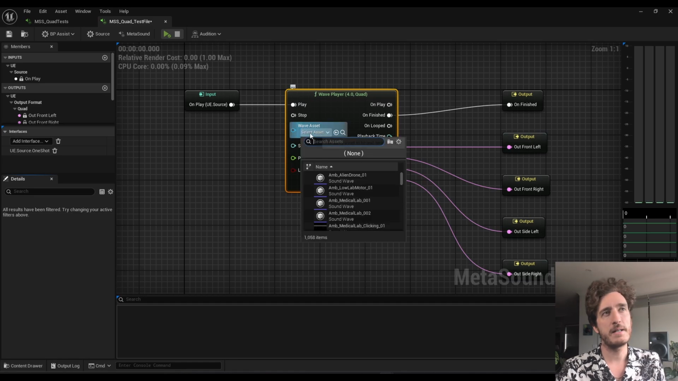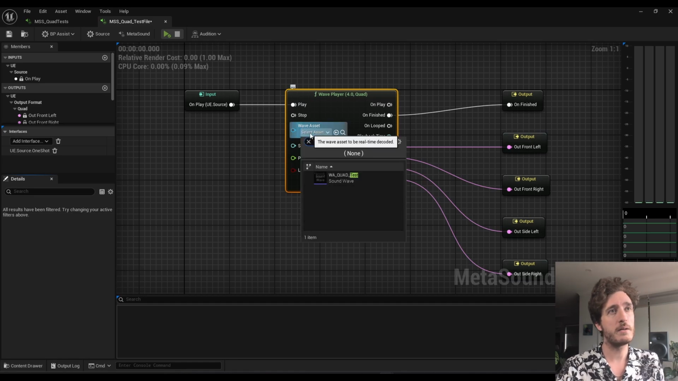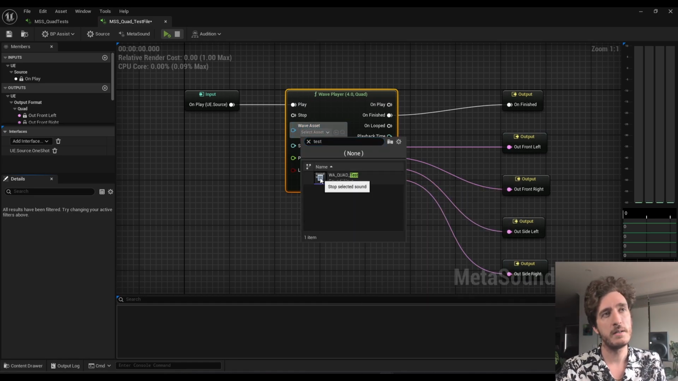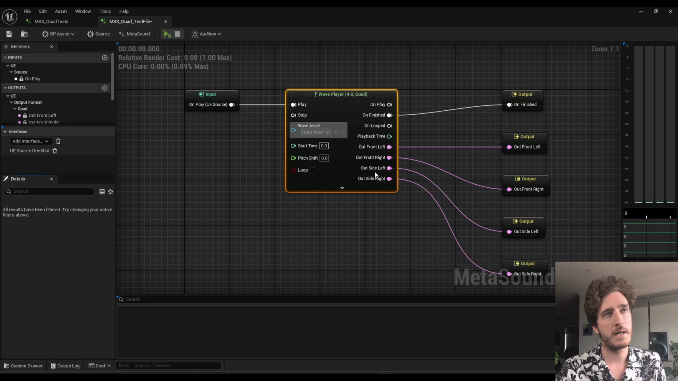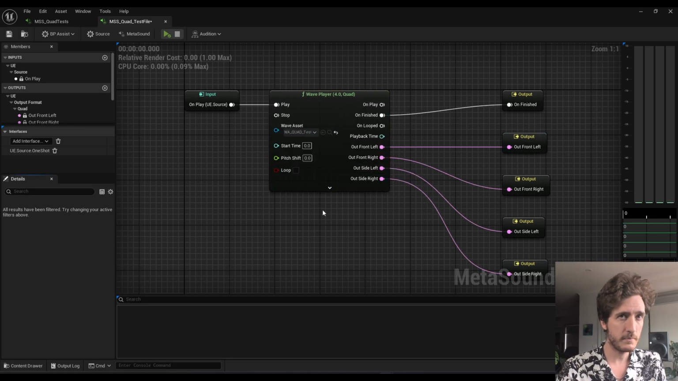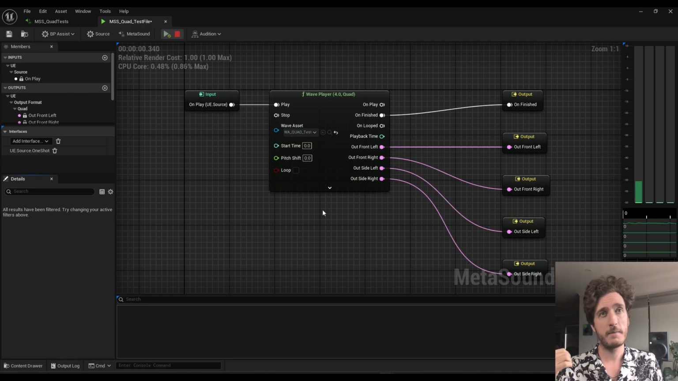For the wave asset, I'm not going to use a variable. I don't need one. So I've got a quad test here. Front left, front right, and that's the one I'm looking for. And now that we've hooked up our quad test, I expect to hear myself saying front left, front right, rear left, rear right. Okay. If you've got that far so far, great. We're almost ready to do things.